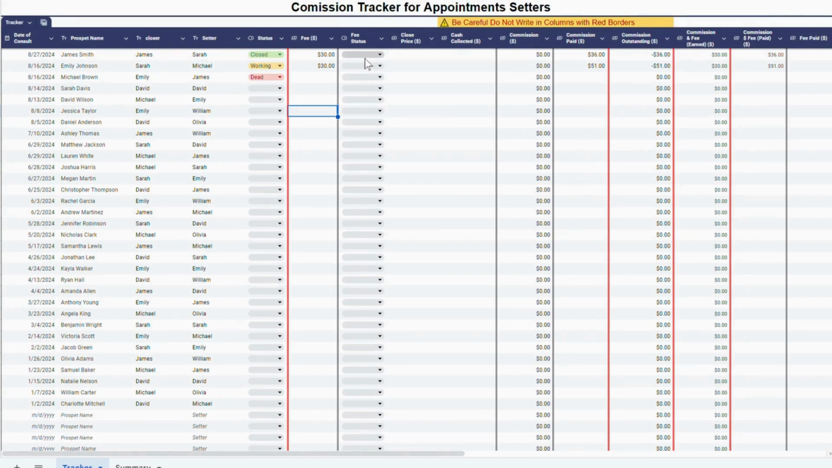Similarly, next is the fee status. Whether a fee is paid or unpaid can be selected from here. If I select the paid option from the drop-down, you will see that $30 will be added to the account of the appointment setter. If I change it to the not paid option, then you will see that there is no fee.